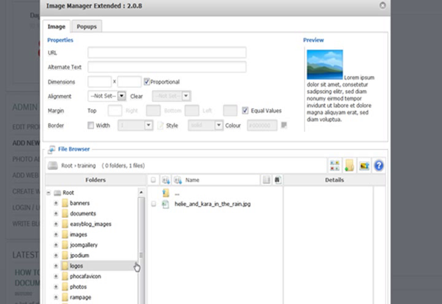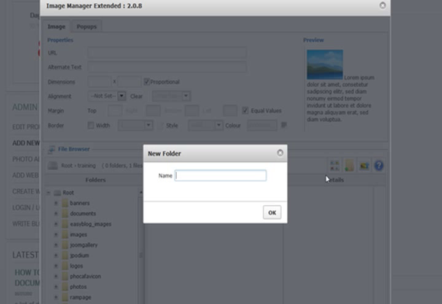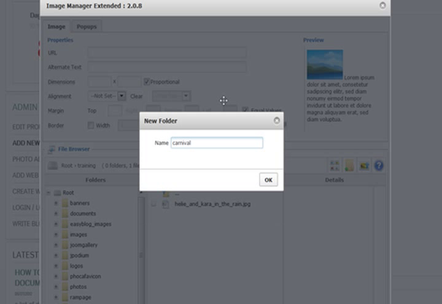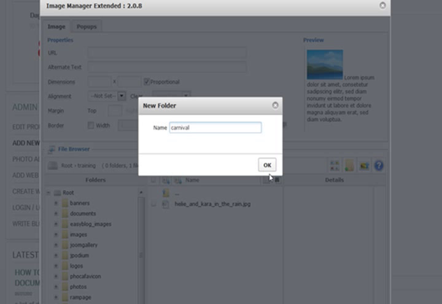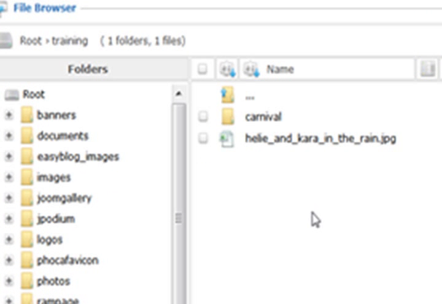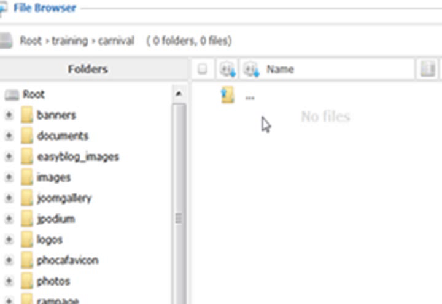And I'm going to show you how easy it is again: add a new folder. I'm going to just call this Carnival, because it's Carnival pictures, which my granddad took many years ago. So thank you, granddad. I didn't think all these years later I would be using your pictures for this. So I've created a new folder called Carnival. You can see it here. I've got to click on it to open it up.